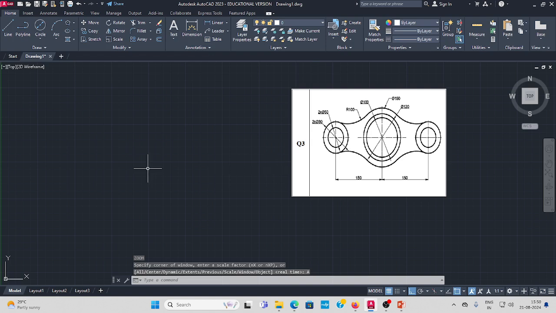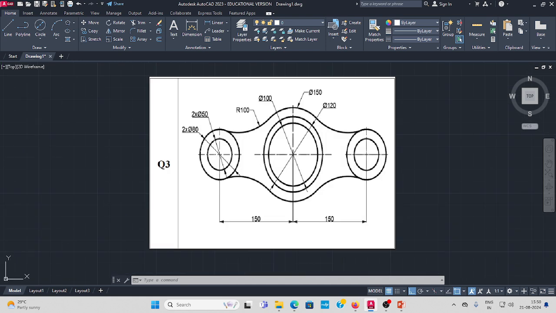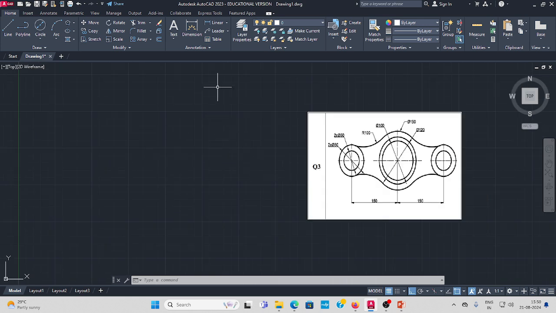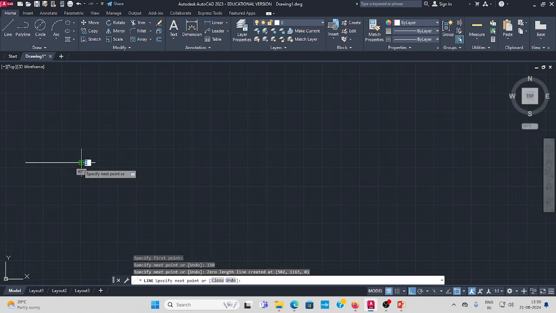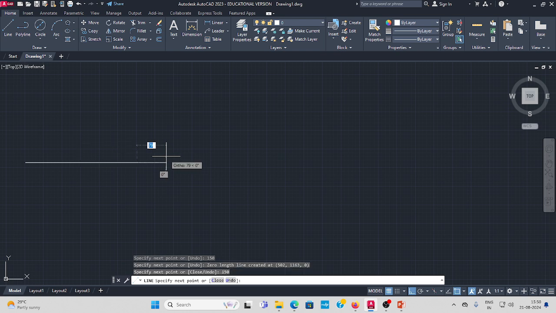In this drawing, how to do in the AutoCAD. See here, in this circle, here to here, the center is 150 mm. Center to here 150 mm. Okay. So take line command first. Draw 150. Enter. Here to again 150. Enter.